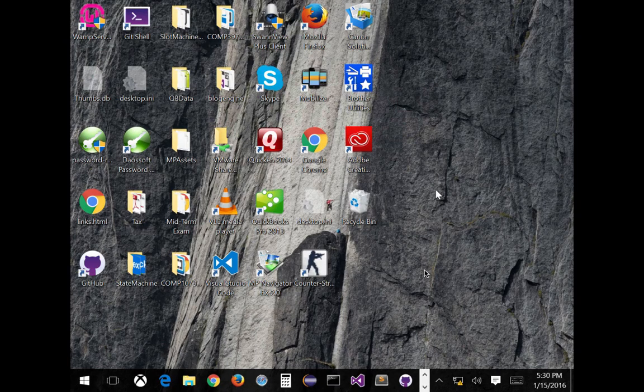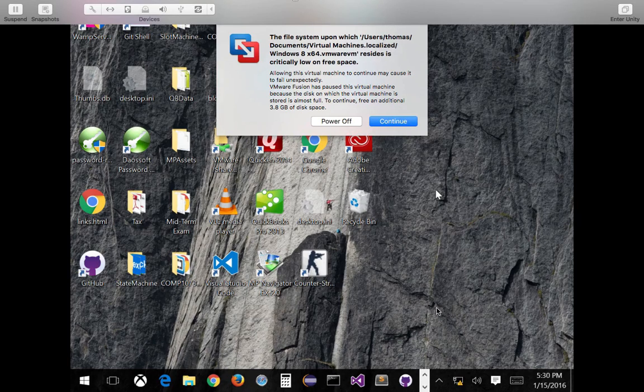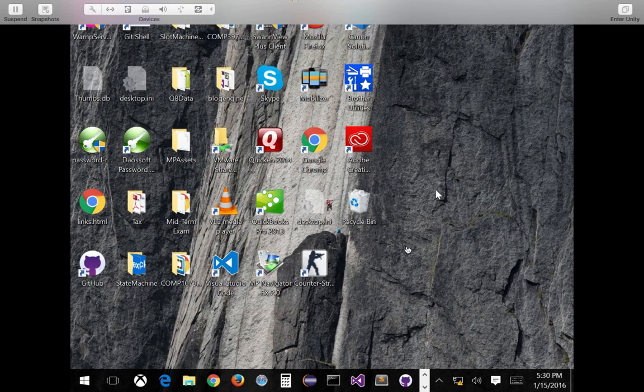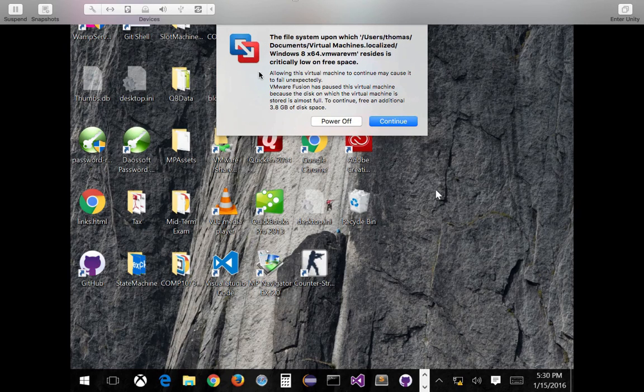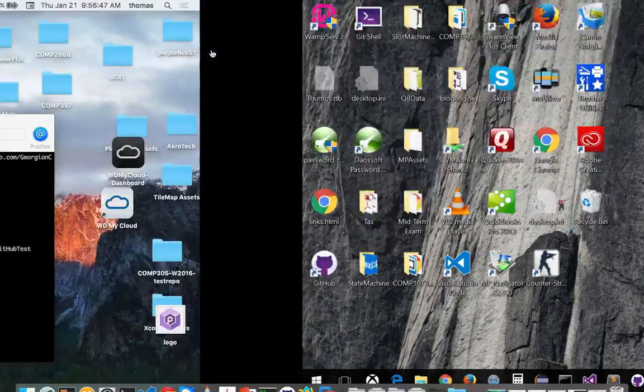So I log in to Windows here, and of course I can't continue because I've got no space. Yeah, I apologize again. Power that off. It just won't allow me to do it.